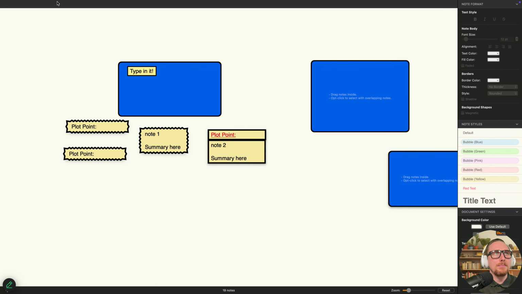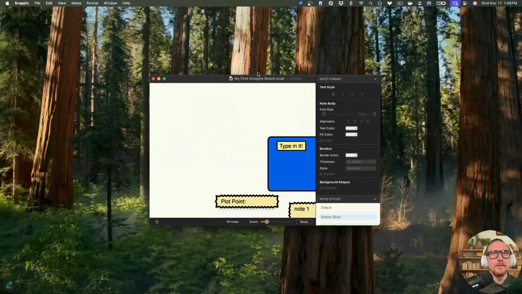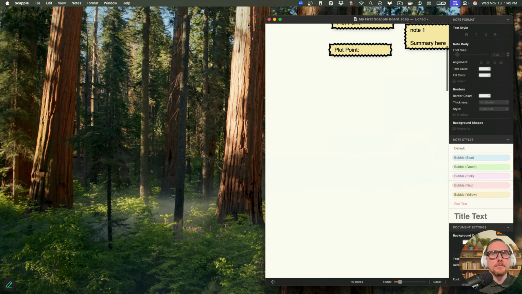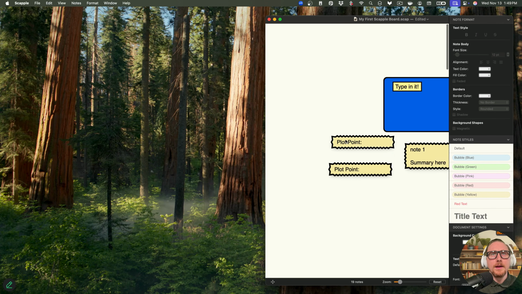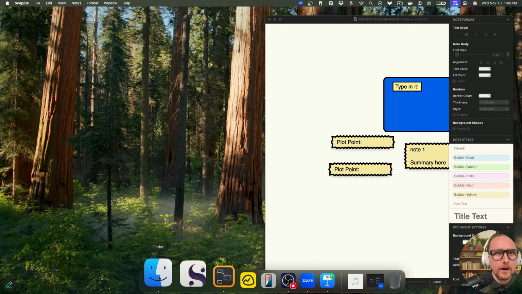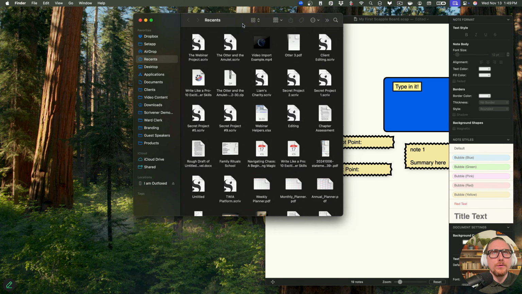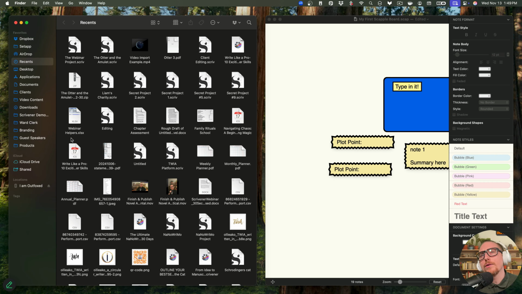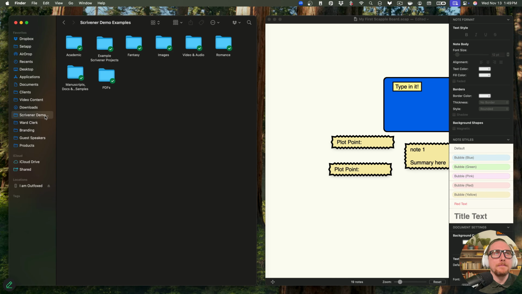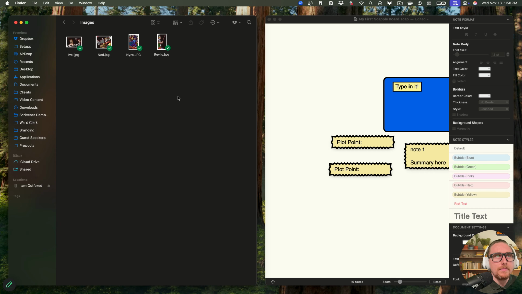Okay, so we're going to make Scapple small and probably put it up to the side here so we can see that a little bit better. And I'm going to open up my Finder. If I'm on a PC, I'd be using my Windows Explorer. And let's see what kind of files we can bring into Scapple here. So I'm going to go into my Scrivener demo files, which happens to also be my Scapple demo files. And let's find here some images. So images come in really, really easily. I can select multiple images or I can do a single image. Let's start with just one.